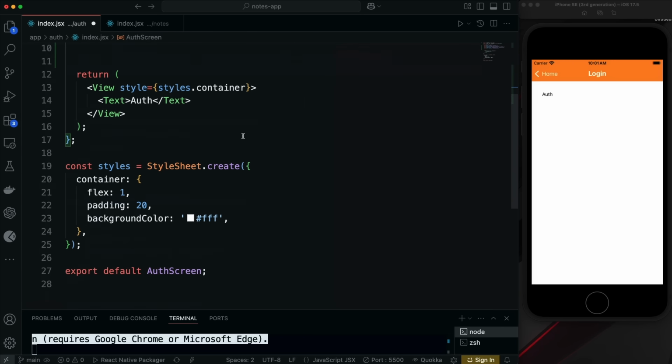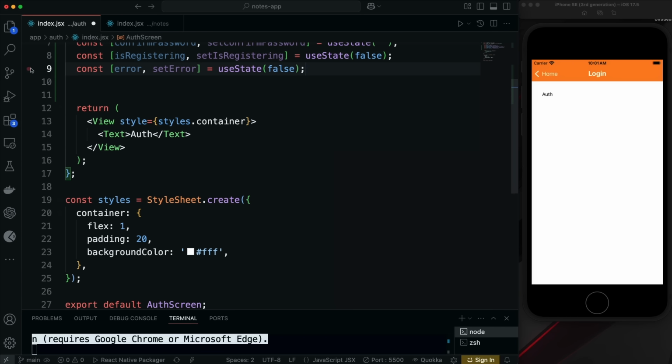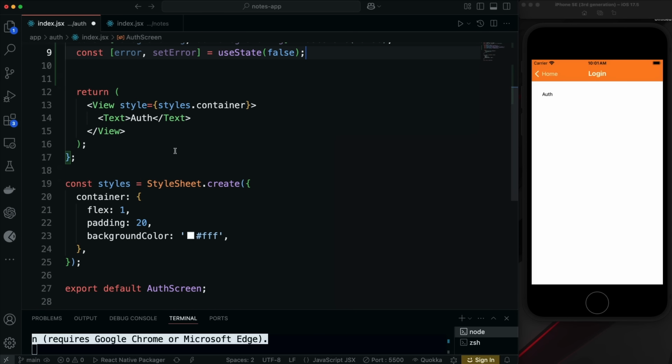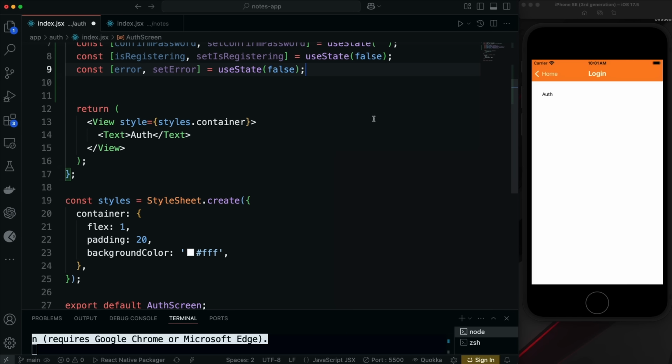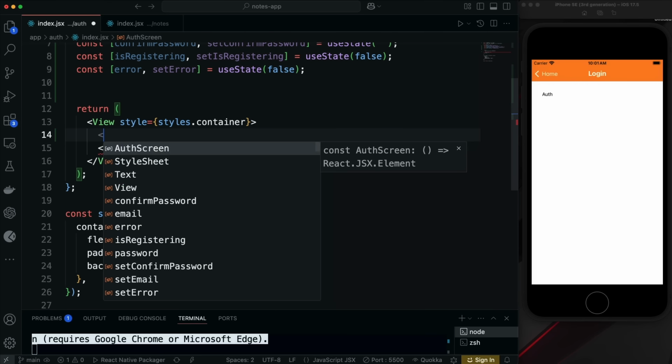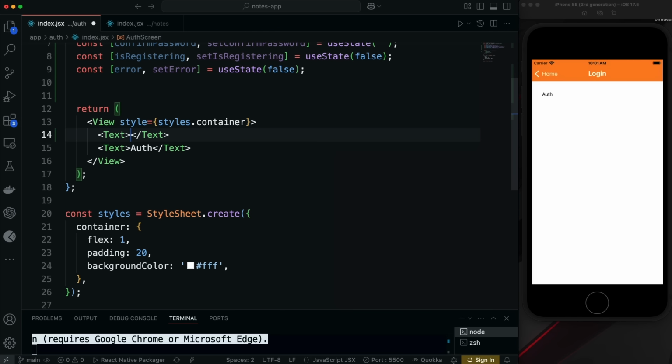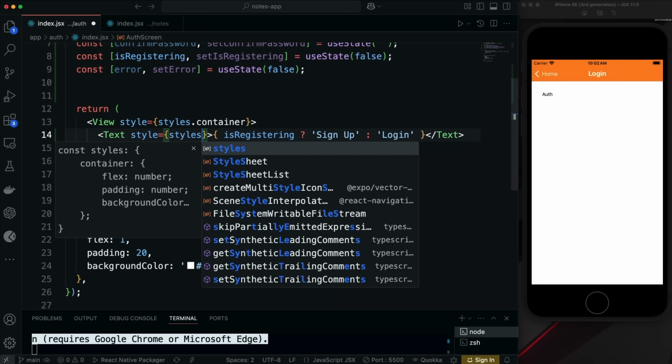And now let's create a form. So we're going to come down here. Let's see, we have our container. I guess we'll just do the styling after. So within the container, let's have a title. We'll use the text component, and it's going to have different text depending on that isRegistering. So if isRegistering, then we want this to say sign up, else we want this to say login. And let's just give this text style, and we'll call this styles.header.